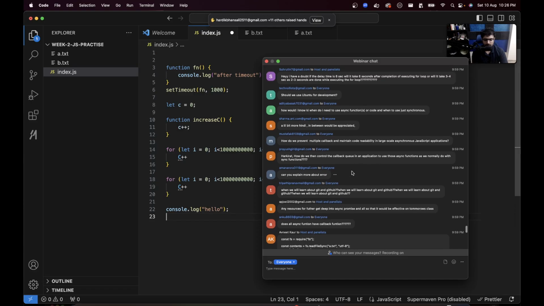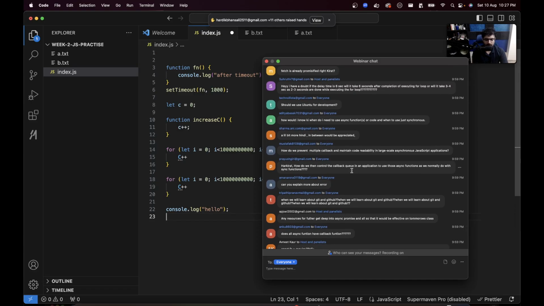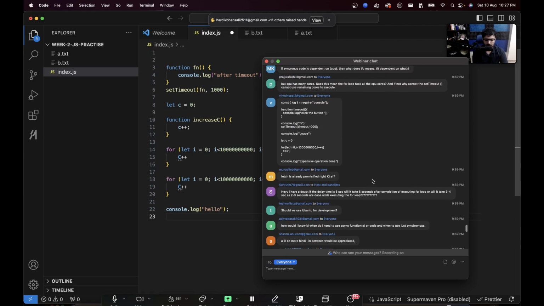Sounds good. How do you prevent multiple callbacks to maintain queued code readability? That's exactly why we use promises. We'll discuss that tomorrow. Promises, async await. How to get over callback hell. How do we control the callback queue in an application? You can't control the callback queue.